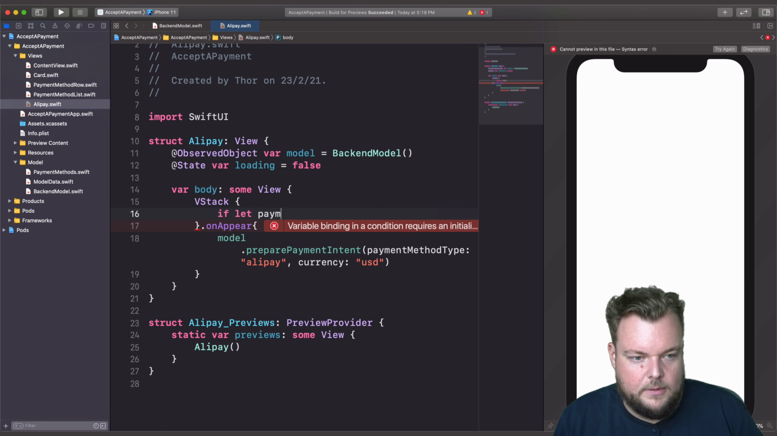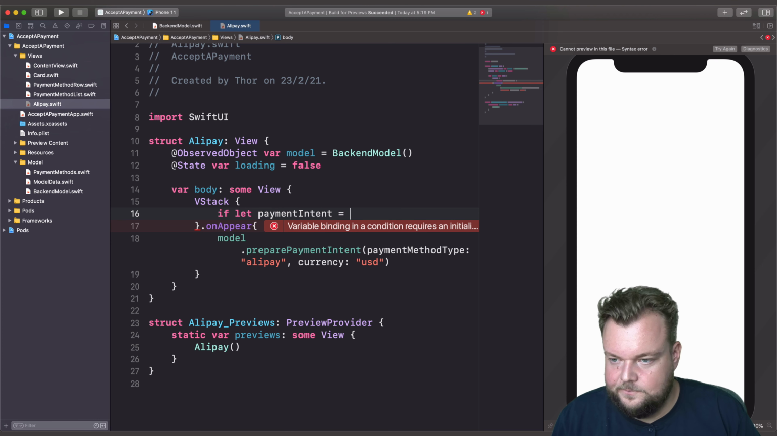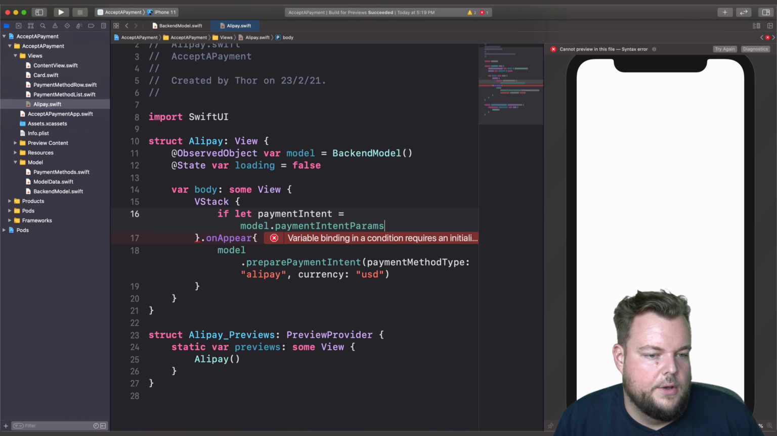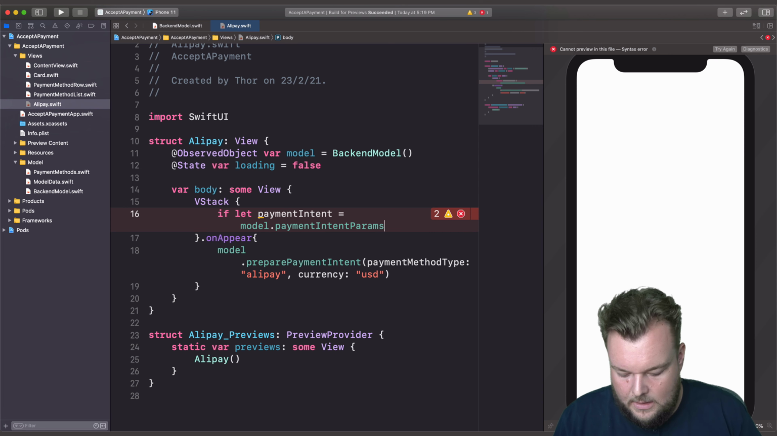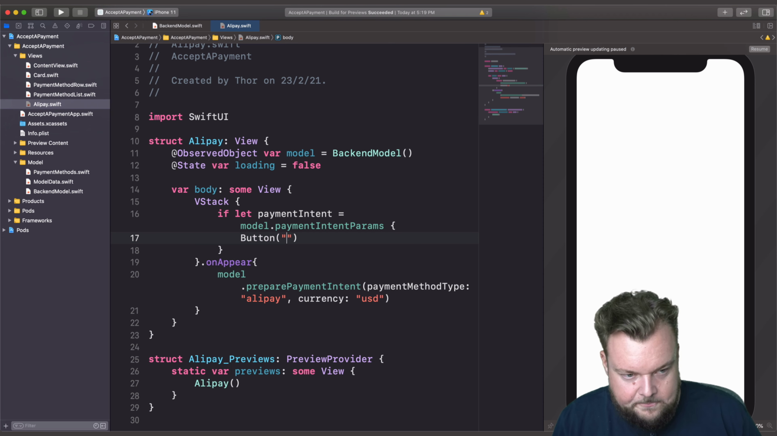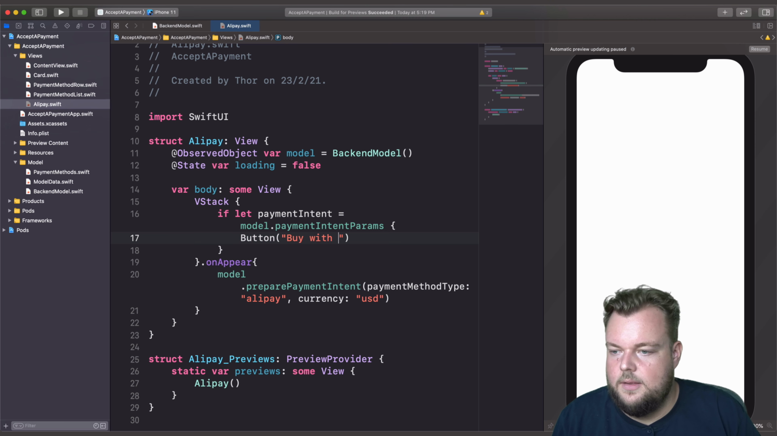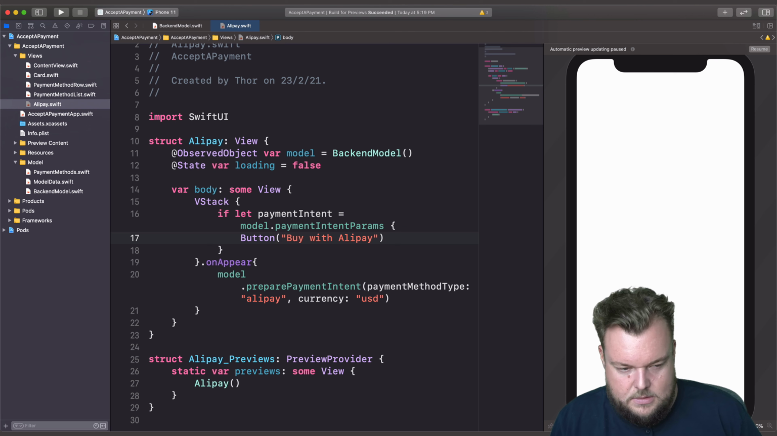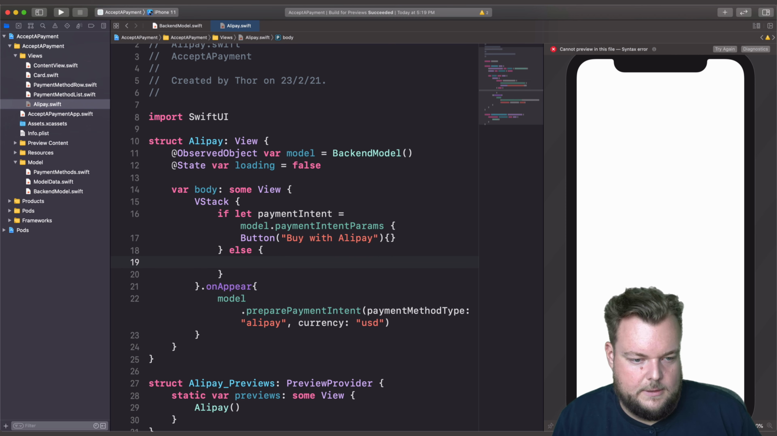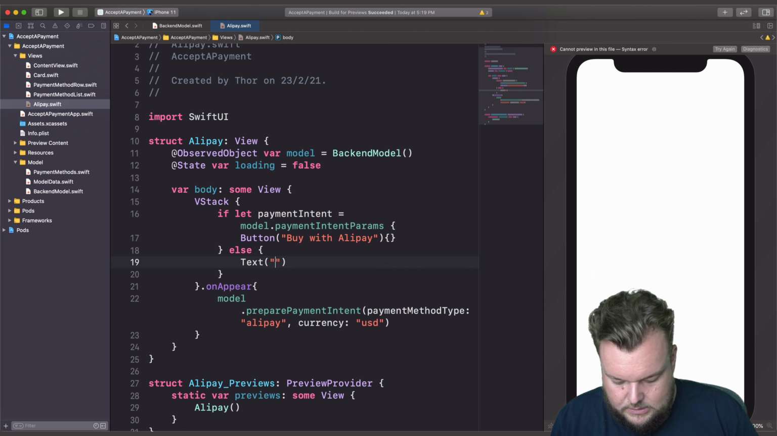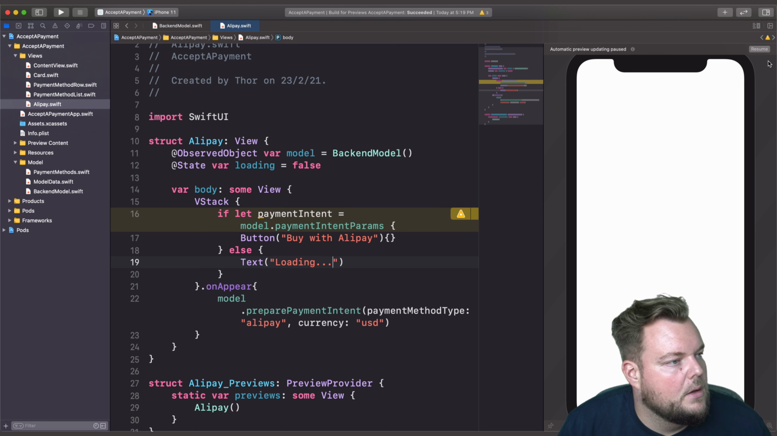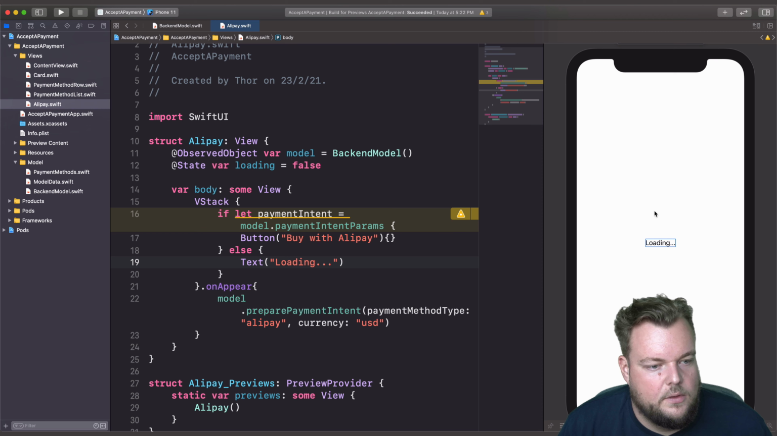And so let's say payment intent, and we get that from our payment intent params on the model. And so once we have that, we then show our button, which says Buy with Alipay. And we'll add some logic there in a second. But if we don't have a payment intent, we just show a loading text. Great, let's give that a save and let's resume our preview here, see if that all works fine.